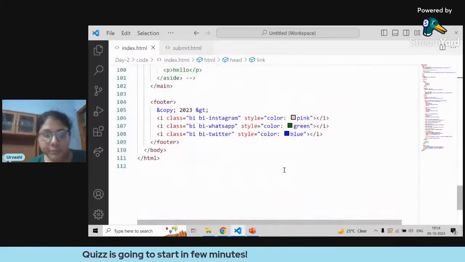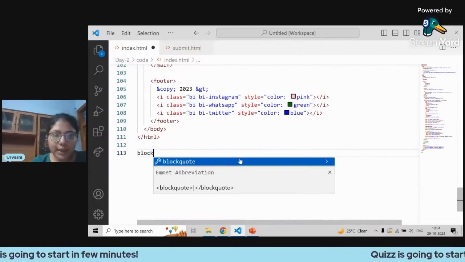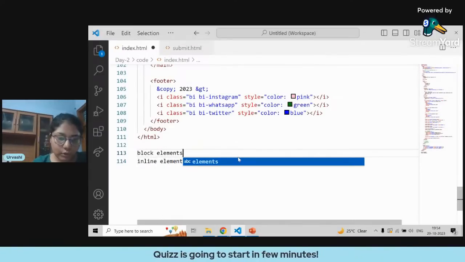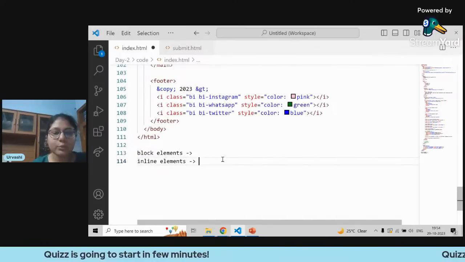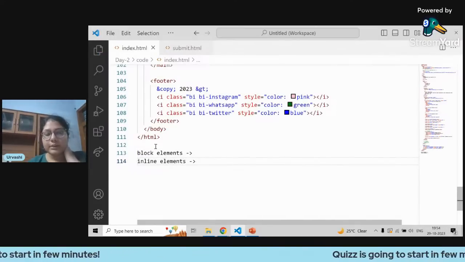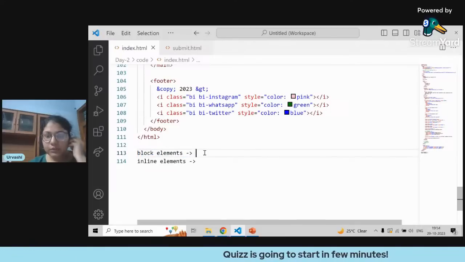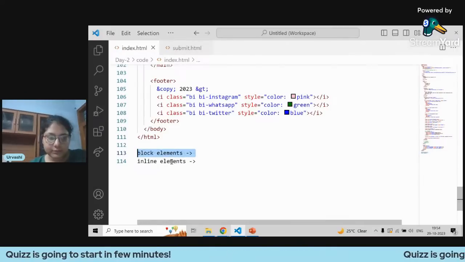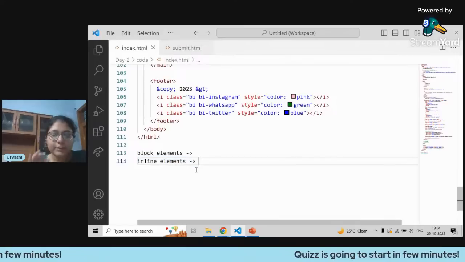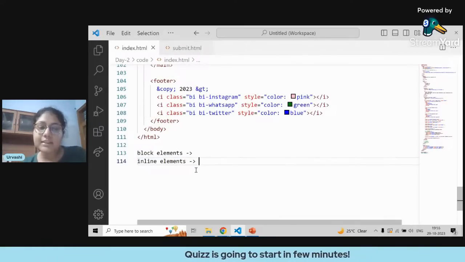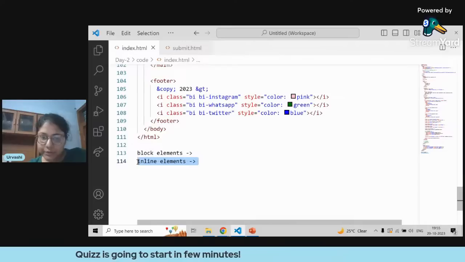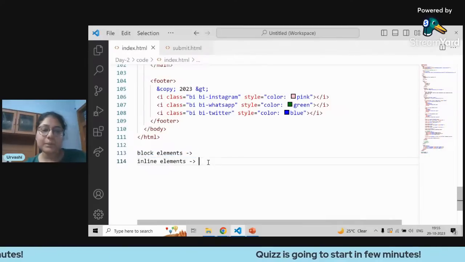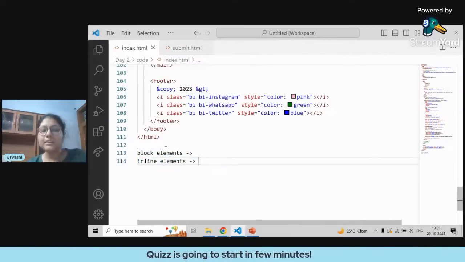Now the last part for the day, that is block and inline elements. It's just an observation. I will be asking you all, and you all will be telling me. I'll just tell you the definition and you will tell me the example. The definition for block level elements: the elements or tags which start from a new line. That is a block level element. And if any tag or element stays in the same line, then it's an inline element. Let me repeat. Any element that starts from a new line in the UI is block level, and any element that stays in the same line is inline.